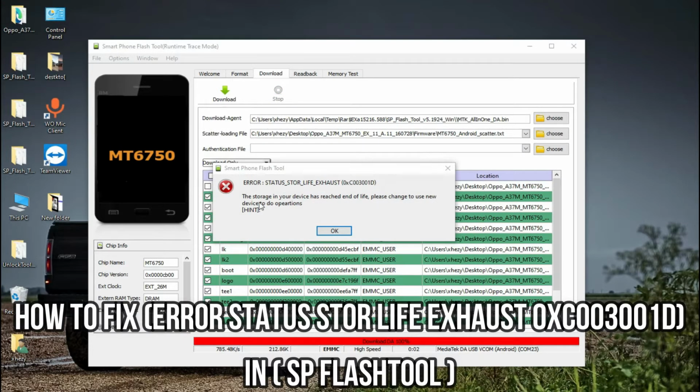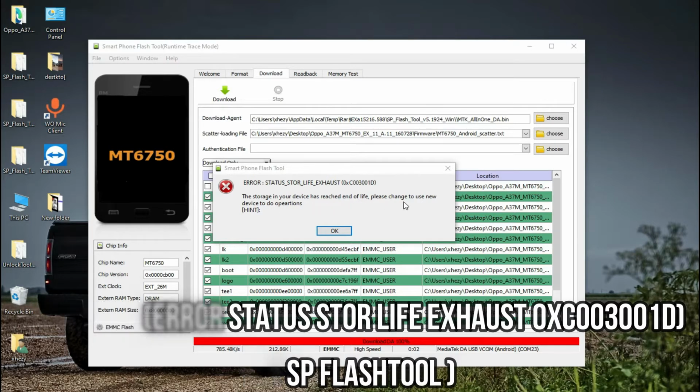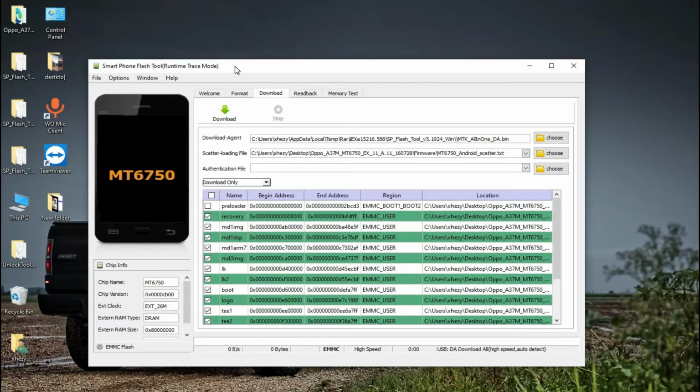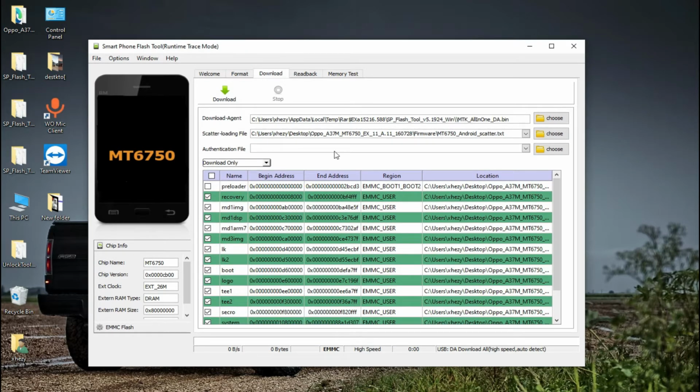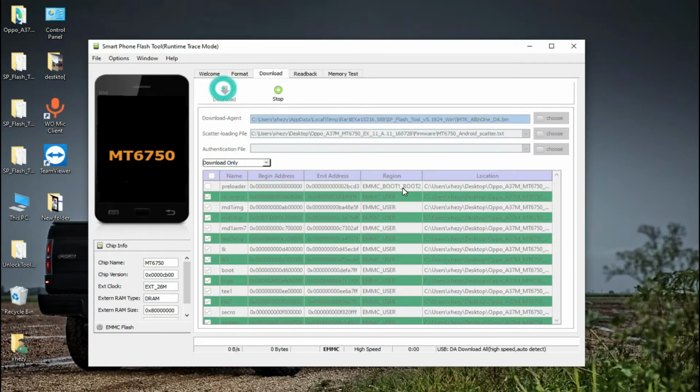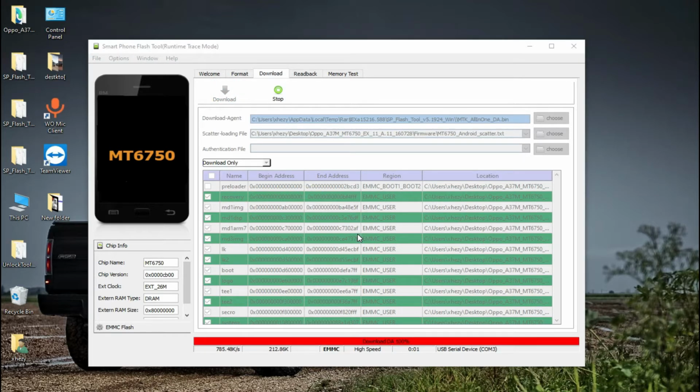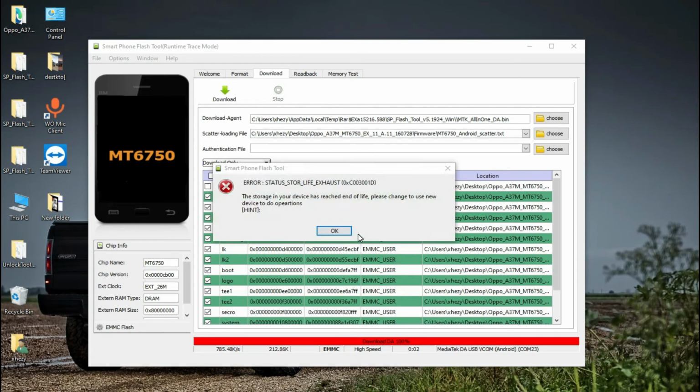In this video I'll show you how you can fix the following error in SP Flash Tool. So guys, let me just show you. So that's the problem. If you're facing the same issue, in this video I'm gonna show you how you can fix it.